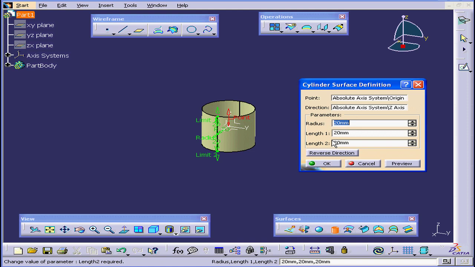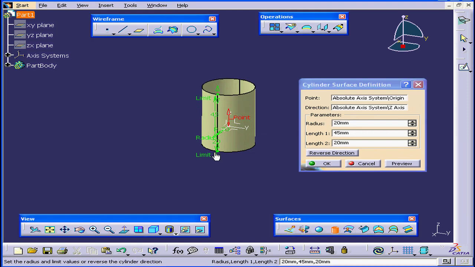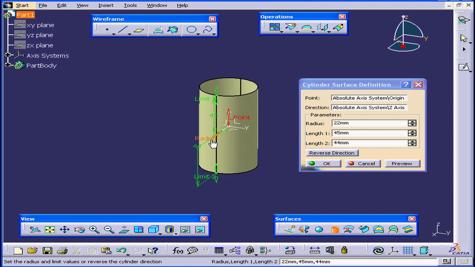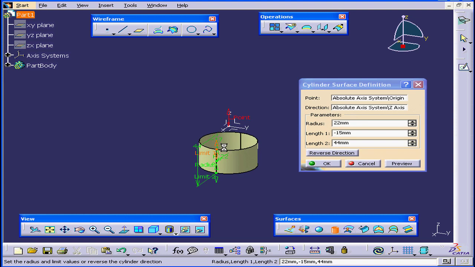Our radius, length 1 and length 2 parameters are adjustable. We can drag the handles in the workspace, or we can enter values directly into the value fields in the definition window.